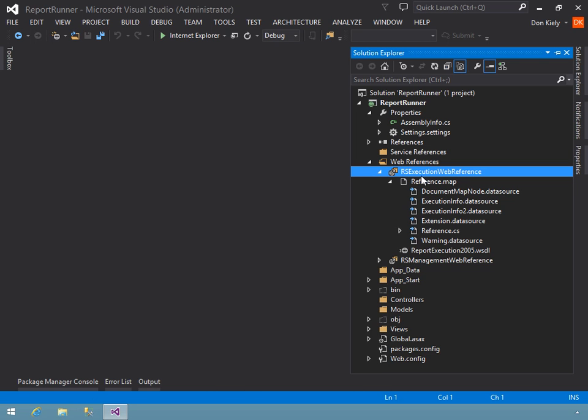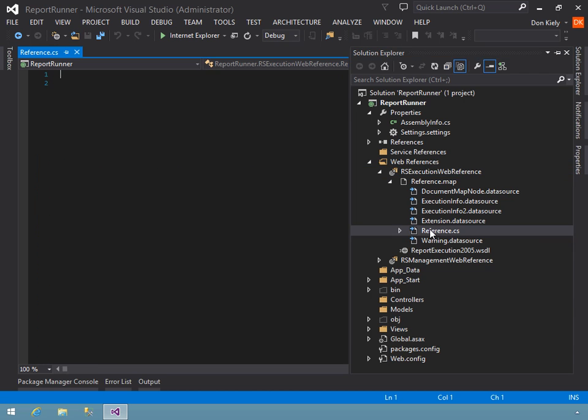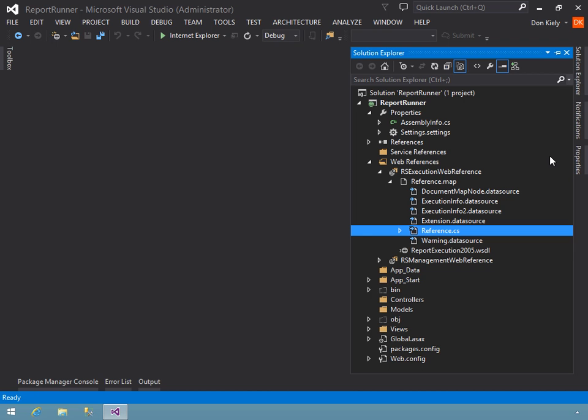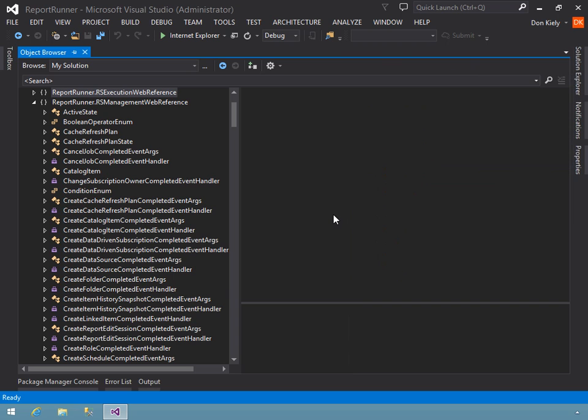And I'll click on add reference, and after a few moments it'll generate all that code, and now I have the execution web reference, all of the same stuff in here, as well as this reference.cs file. And I can once again open that up, and now this is all of the code for the proxy object for the execution web service. And you can explore that and explore all of the different objects and so forth, including double-clicking on it and opening up the Object Explorer to explore this.